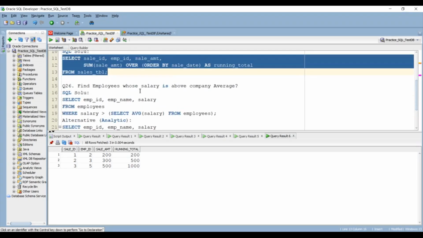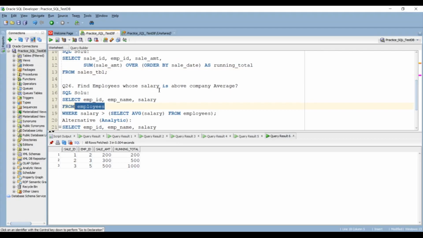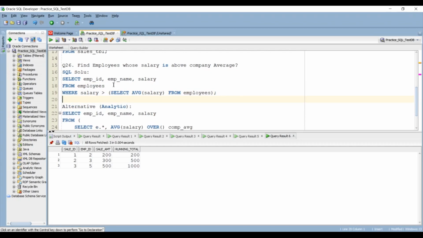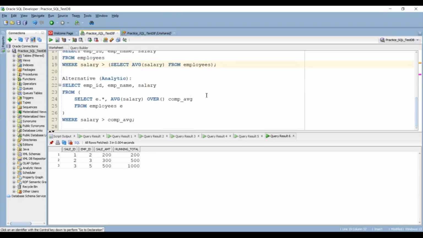Next, moving to our 26th question: find the employees whose salary is above the company average. Here we took the employees table, and based on the average salary we need to find them. I used a subquery, the simple way to get the average salary. First we calculate the overall company average salary using the average function. Then we filter employees who have a salary greater than that number. We can also use average over for the data set without using the subquery, as an analytical function.